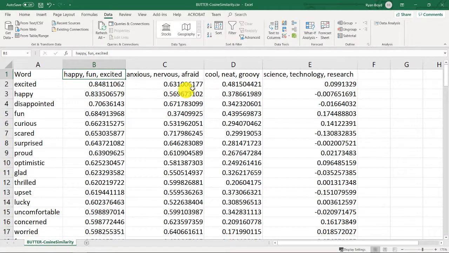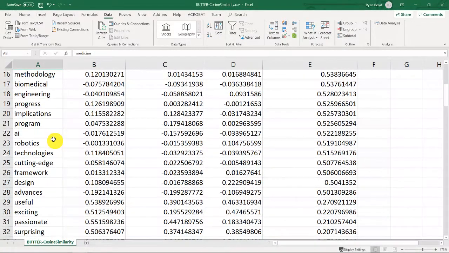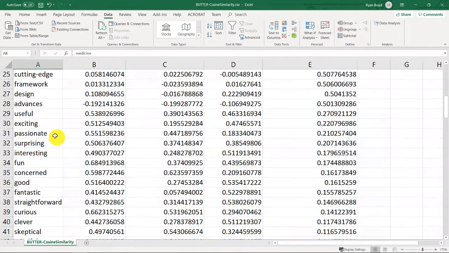Let's go to something a bit more obvious, like this science, technology, and research. And the similar words that we find are much more in line with what you'd expect. Science, technology, and research, neuroscience, biology, mathematics works pretty well, especially given that there's only a couple thousand texts in our TED Talks corpus that we have.